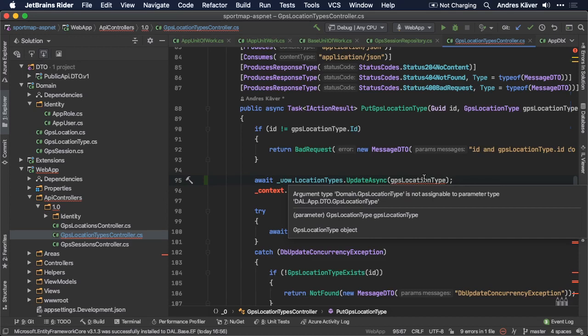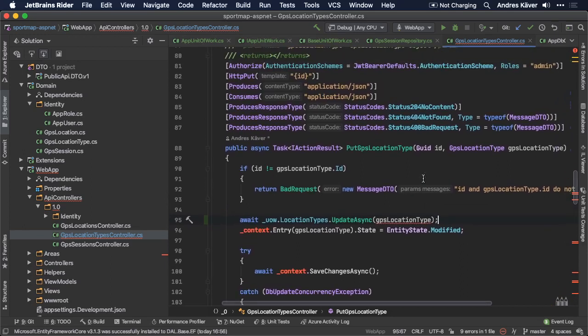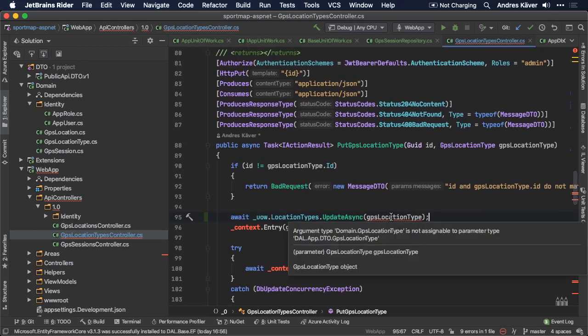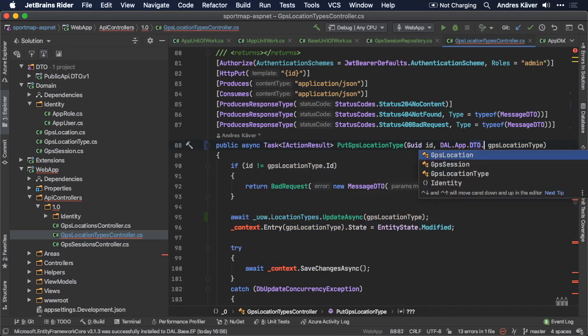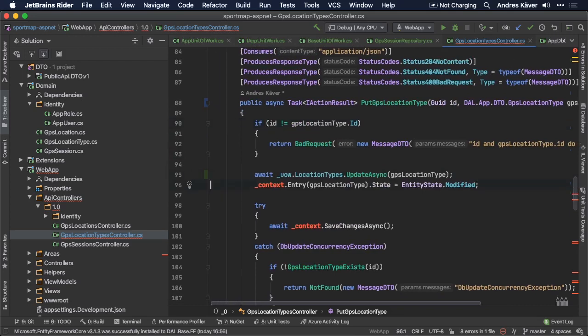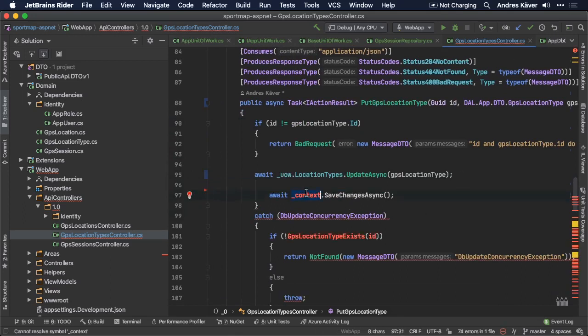It wants the tal app TTO, and okay. Your parameter is GPS location type. So I now need to get the tal app TTO here. So this is the tal app TTO dot GPS location type. Okay, this is happy. So that one I don't do. That one I will do.